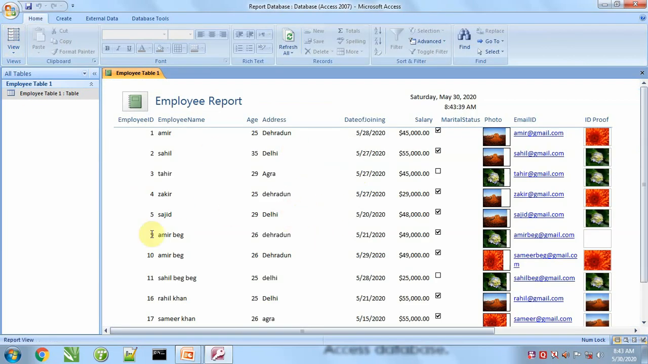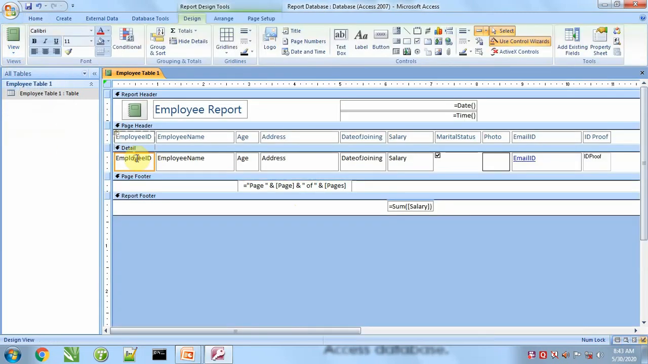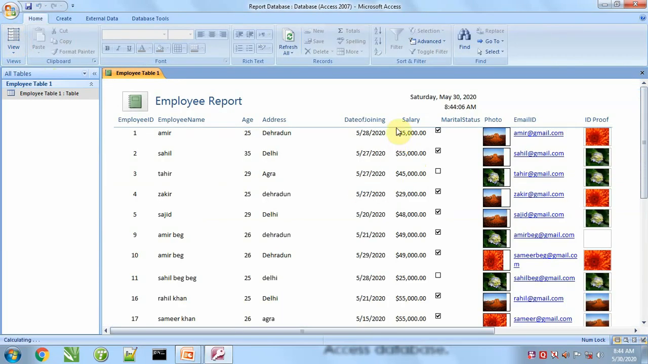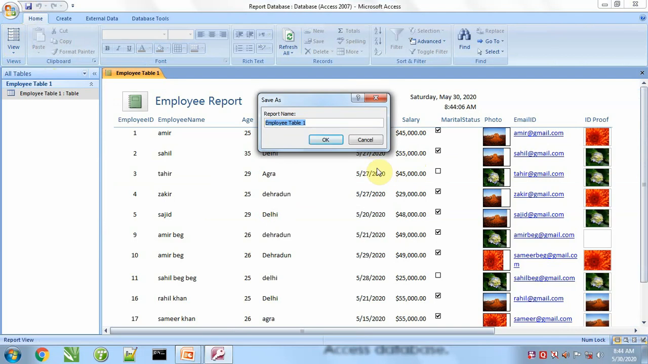I think it is better. If you want to align these text, we can also bring this text in center. If you want to select two items, press shift key and click on both items one by one and align. Now it is okay. So it is one way how we can create a report. It is report employee report 1.